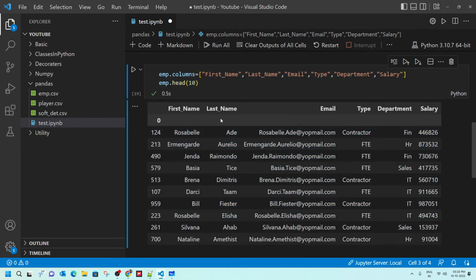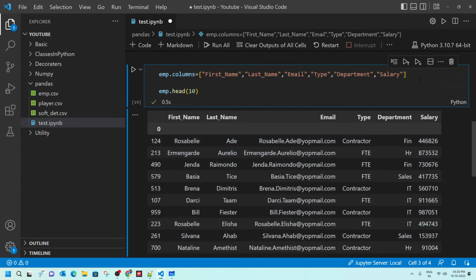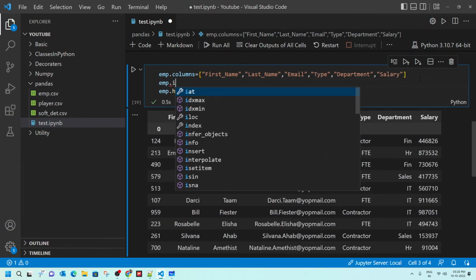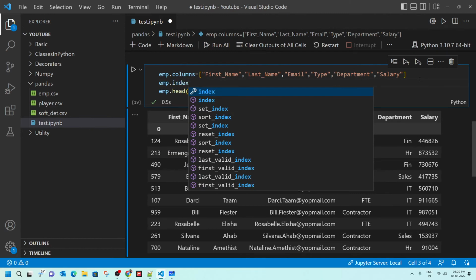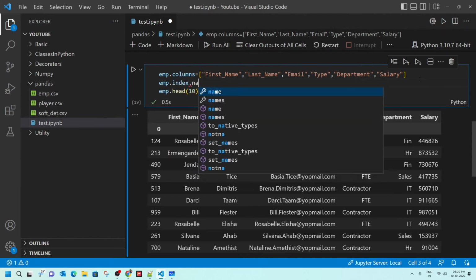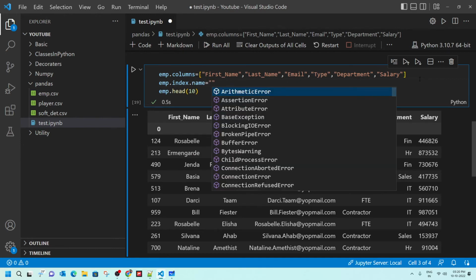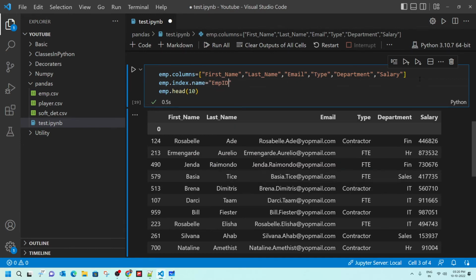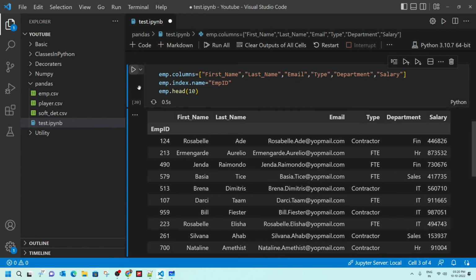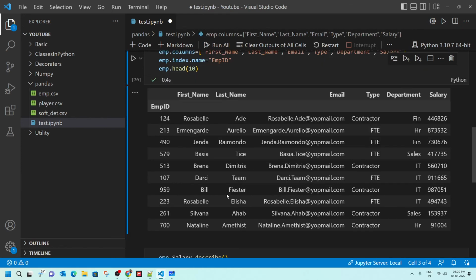Now let's suppose you want to give a meaningful name to our index, so I will say emp dot index dot name, and I will say emp id or simply id, whichever you want. Now this data frame is making more sense to me. We are getting employee ID, first name, last name, email, type, department, salary.